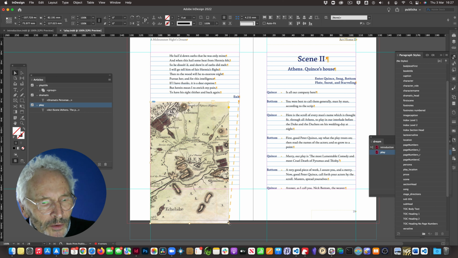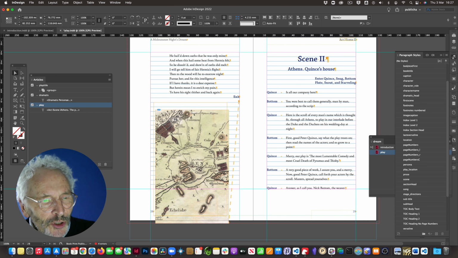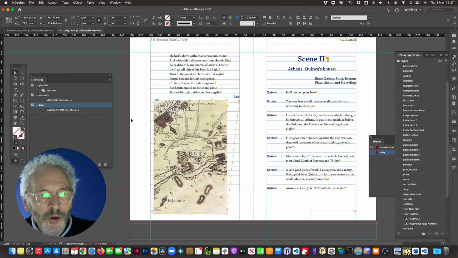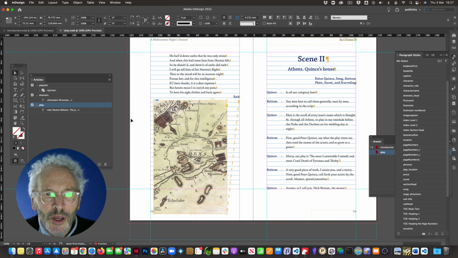Obviously, we are now sort of moving on to a slightly different version of the document because we've made that change. But really, that is only a very minimal change.